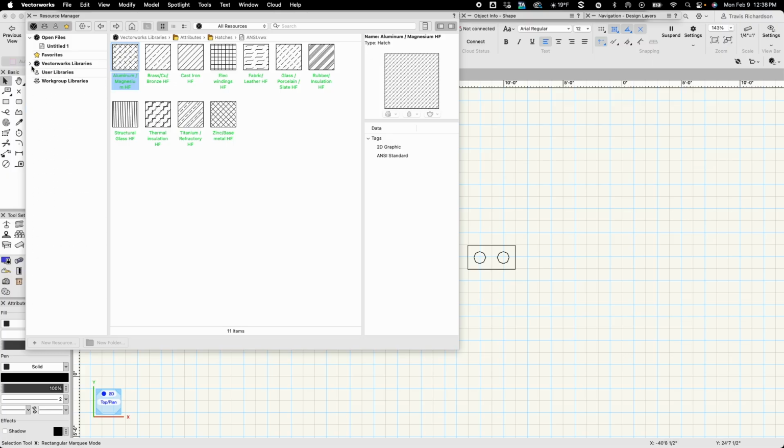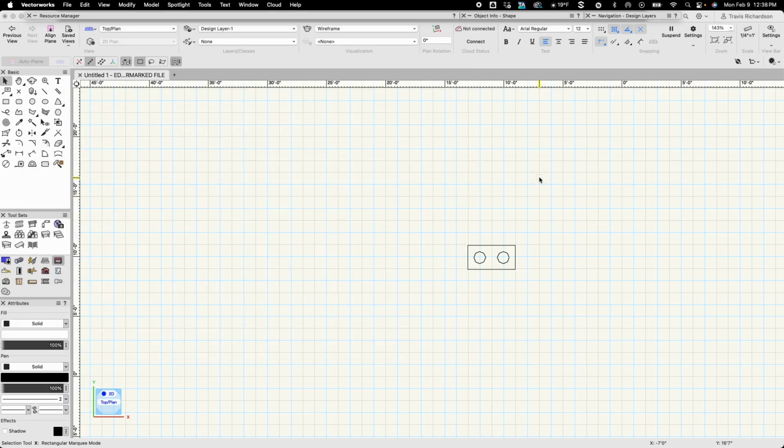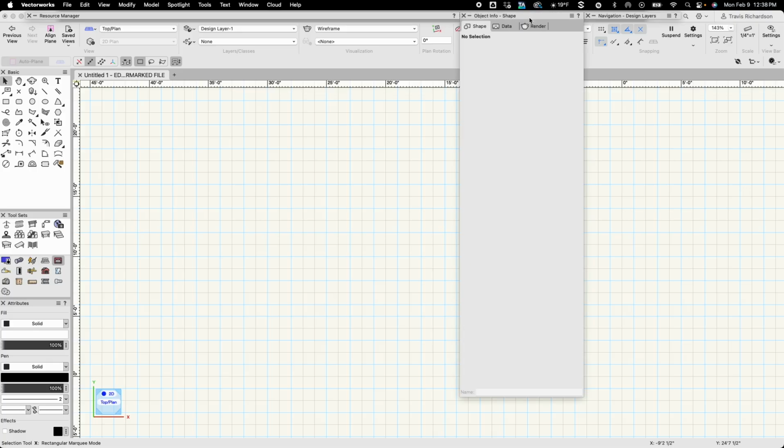We'll be referencing that quite a bit. And then when I come out of it, it will collapse back on itself. Next is the Object Info palette. That tells you the information about the object that's currently selected. If I hover on it right now, it tells me no selection. I don't have anything selected.